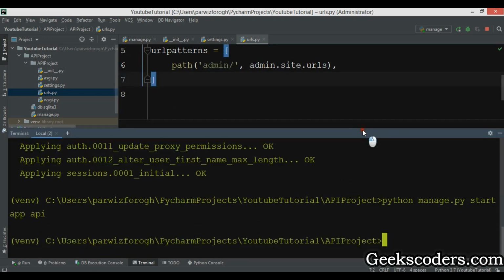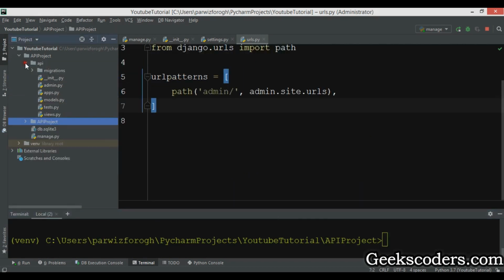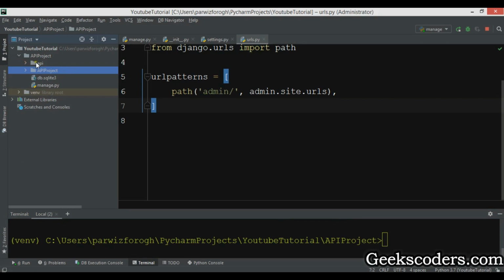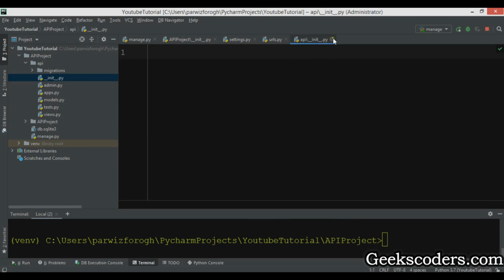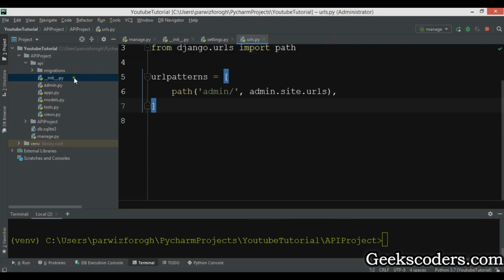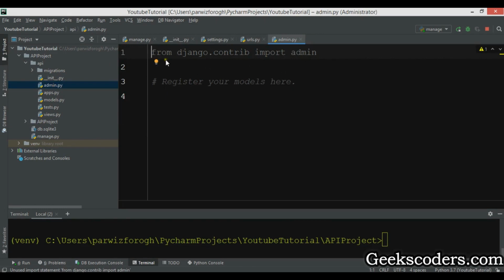Now our api app is created. If you check, you can see this is api, and we have some files in here. We have the migrations folder, which is related to the database stuff, and we have __init__.py, which is a file from Python, and we have admin.py. This is the place where you can register your models. Right now we haven't learned about models and how you can create them. This is the place where you can register your database tables.